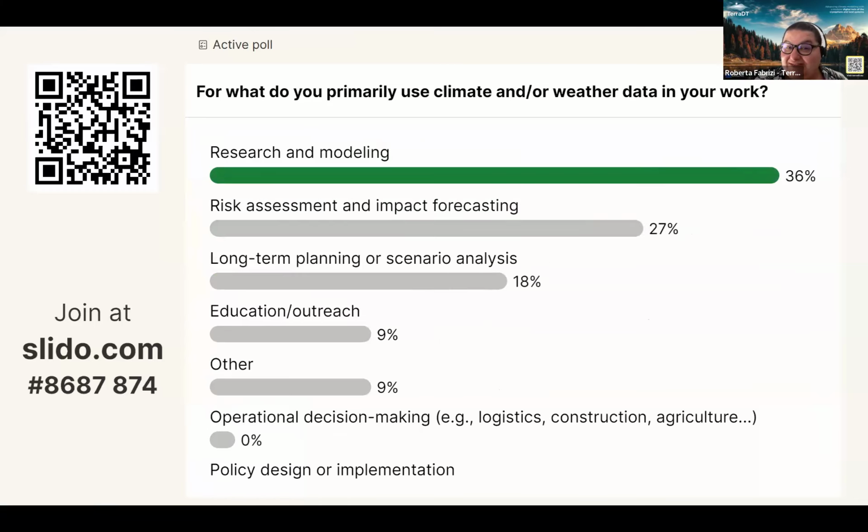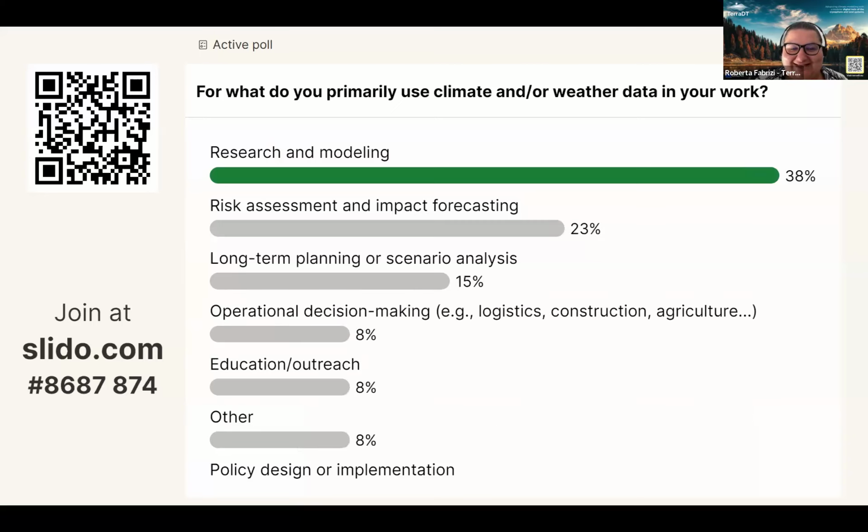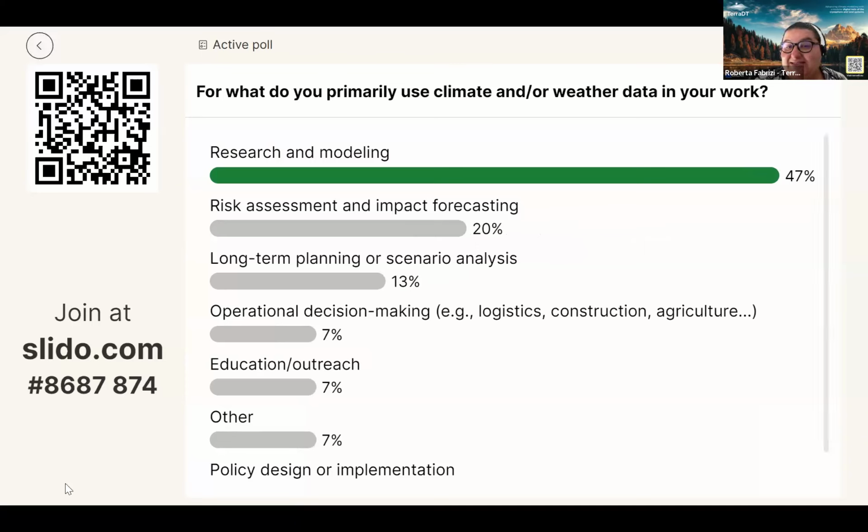Okay, so research and modeling, of course. Once again, this reflects a little bit the audience that we have in the room here today. Risk assessment and impact forecasting. Also long-term planning and scenario analysis. Some people also said operational decision-making, so logistics, construction, agriculture. Not that many for educational reach, and so on. Okay, very interesting. So research and modeling mainly. That's the main answer. Thank you very much, everyone.